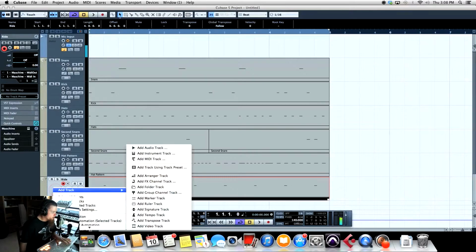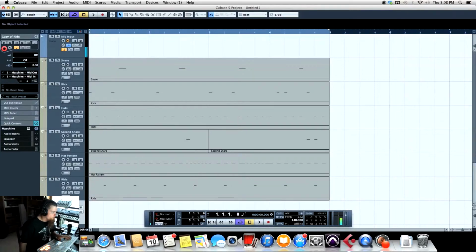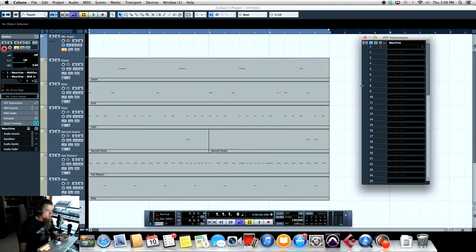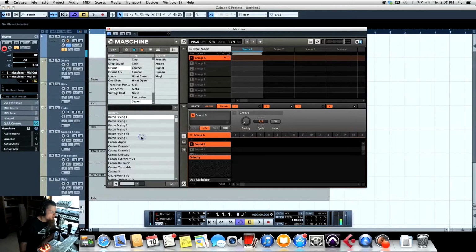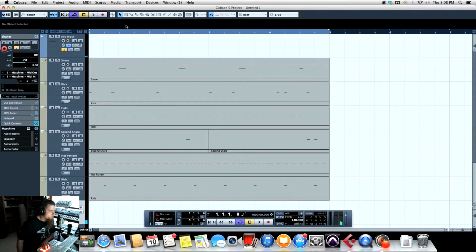All right, we'll duplicate that track and we'll call this shaker. Load up Maschine again, pick pad 8, and we'll go to shaker sounds. All right, we'll just add this in a few sparse places to add some more variation.